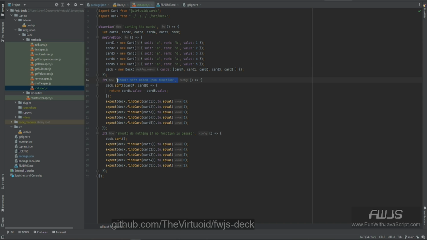First of all, should we sort based upon a function, in which case we're going to sort passing it a function. Let's try that again. It's going to pass that function to the sort method of an array inside JavaScript, and then we're just going to let it do everything. So we're not going to have to do much of anything. We should be able to expect the cards in sorted order, which means that card 1 will now be 0, card 2 will be 1, card 3 will be 2, and so on and so forth.